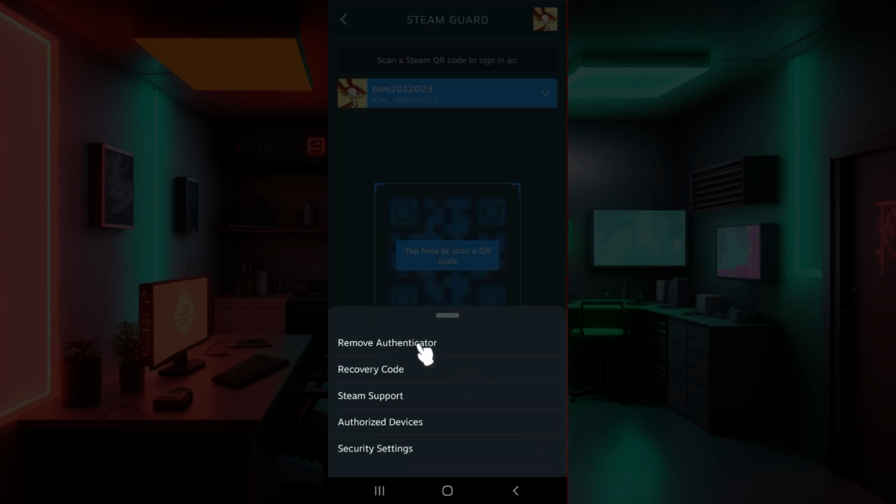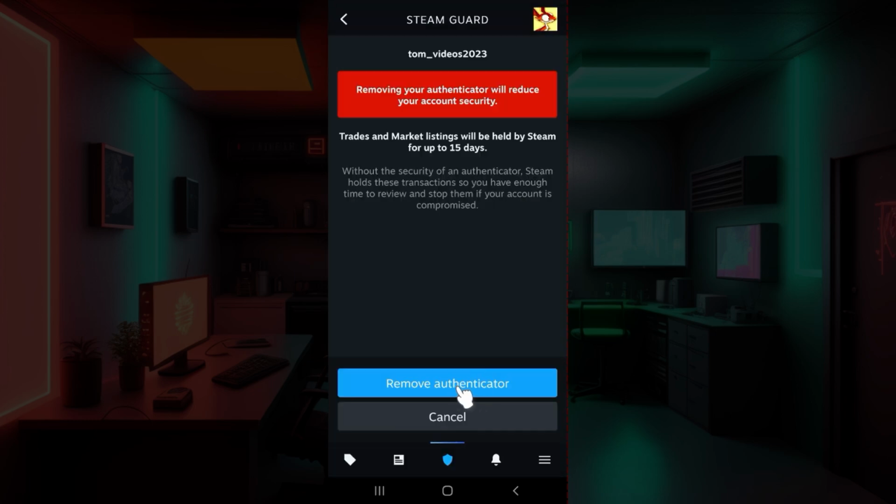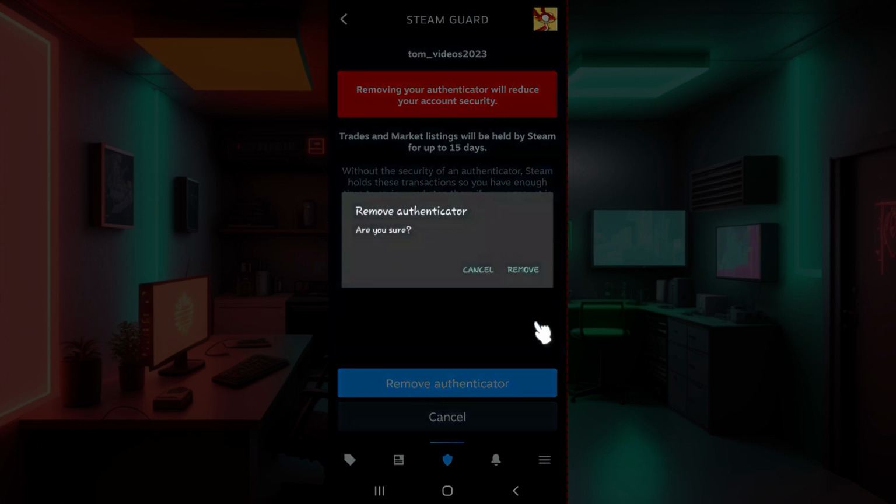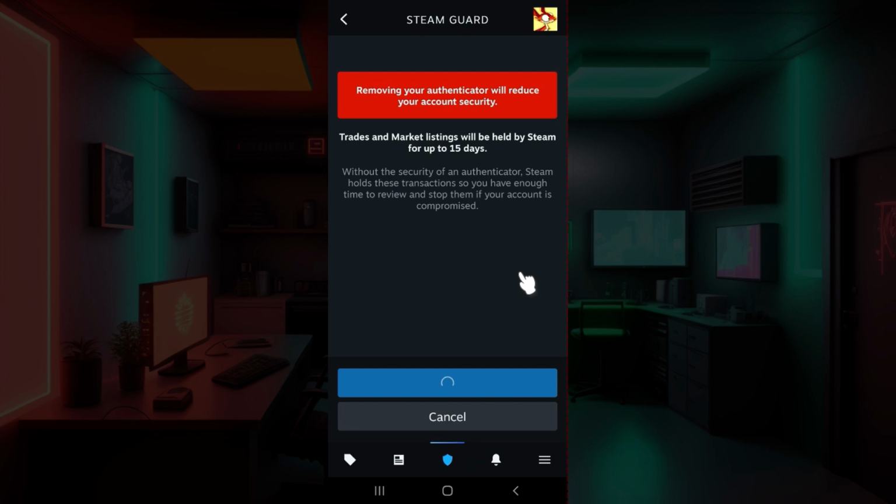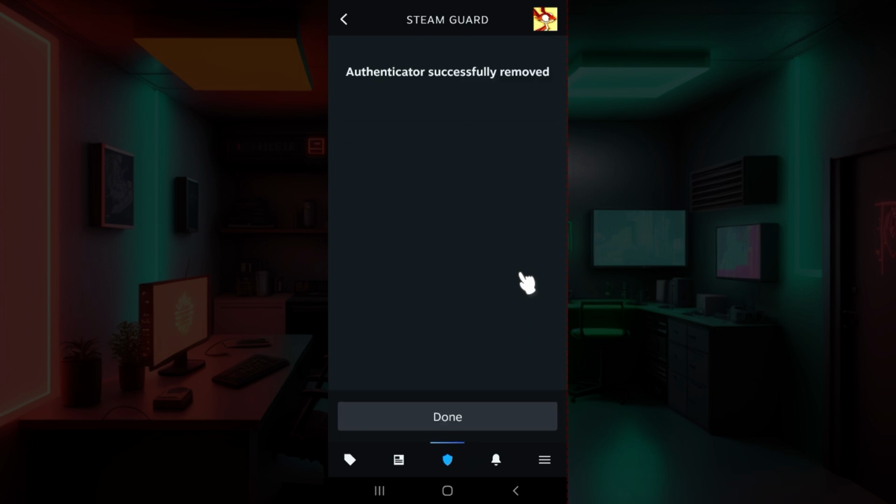And guys, this is it. From here, you can simply remove the authenticator. Well, it's up to you. Just click on it and give your confirmation. Click on remove authenticator. And guys, that is it. Give your confirmation once again. And that is it. That's how we remove the Steam Guard Mobile Authenticator.